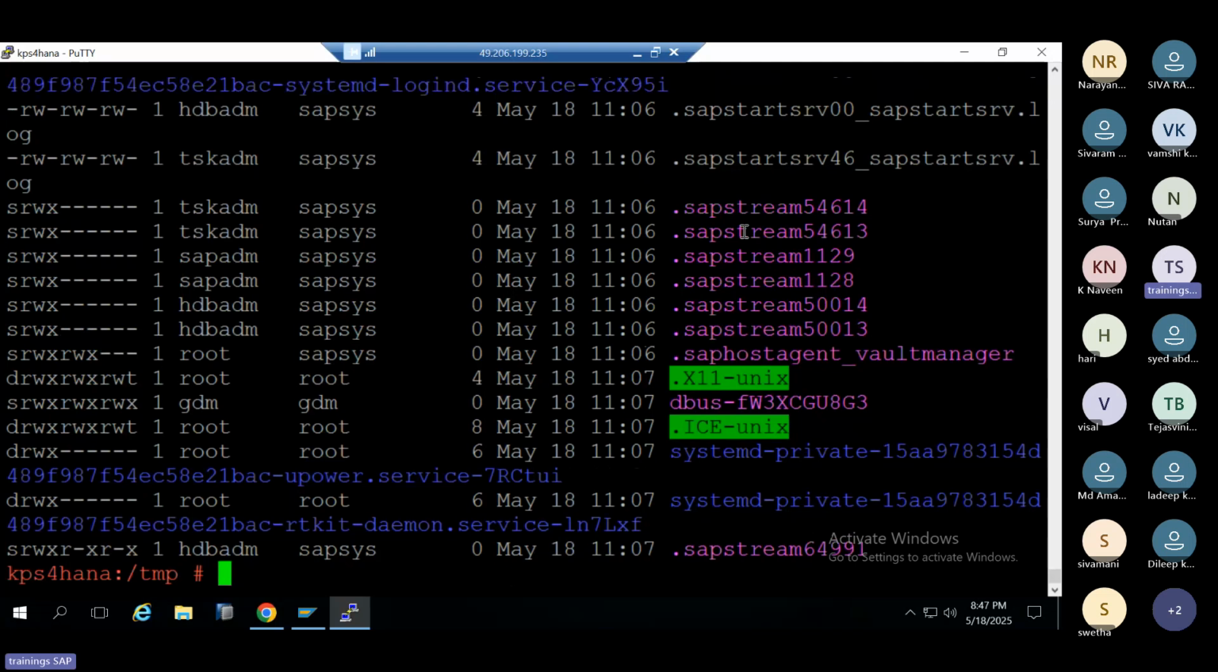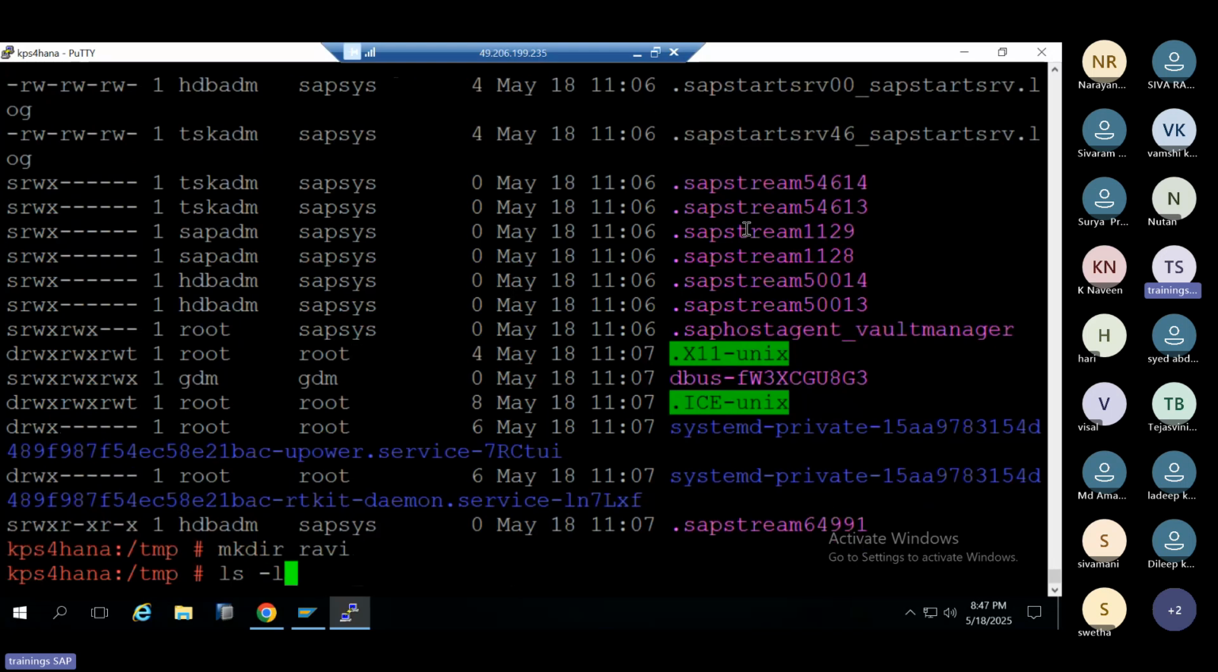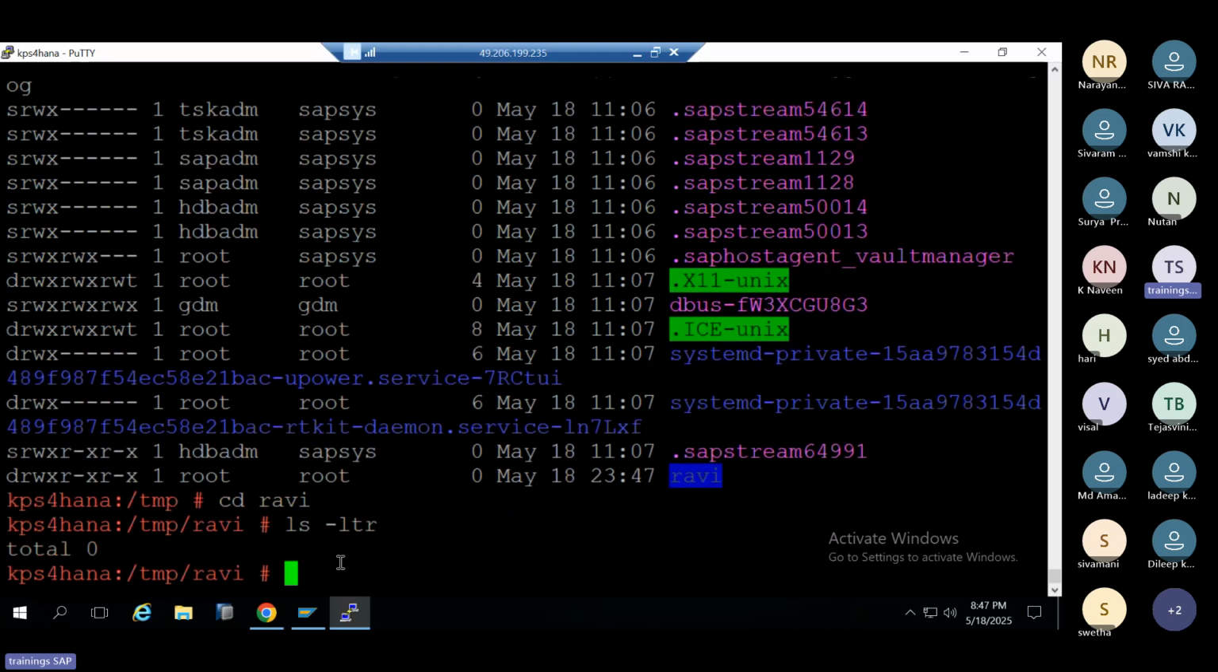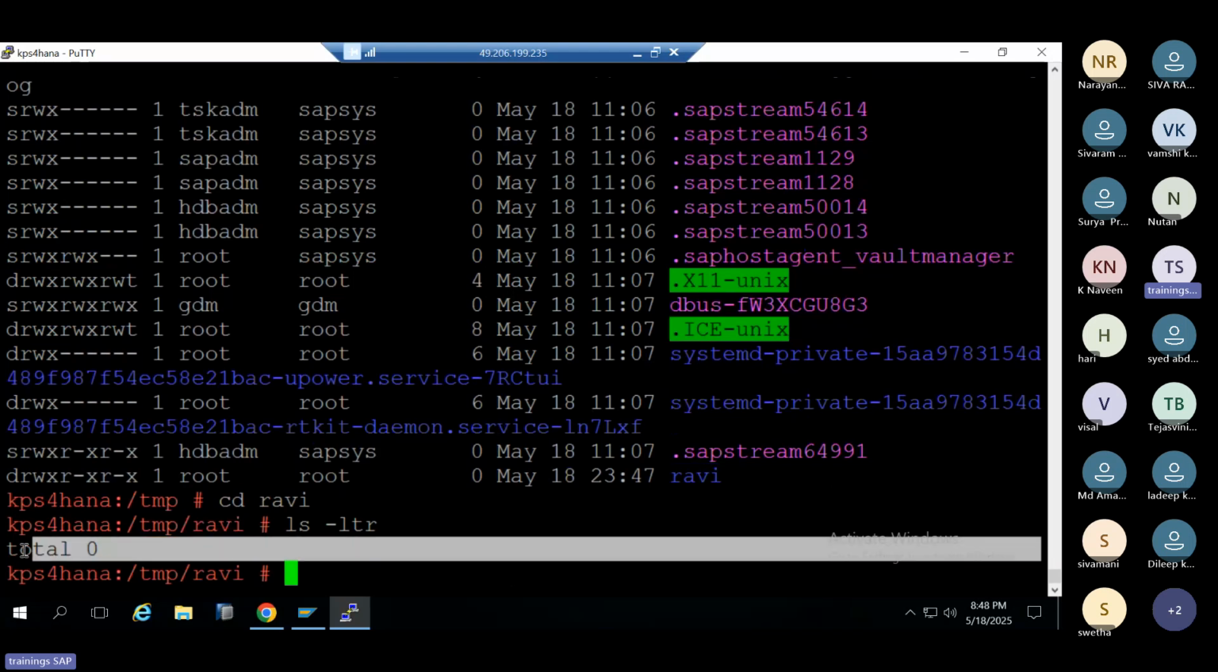Suppose we want to create a directory, then mkdir. Suppose I want to create a directory called Ravi, then mkdir Ravi, and the Ravi folder is created. ls -ltr shows the Ravi folder is created. If you want to go inside this folder, use the cd command, cd Ravi. You went to /tmp, and under tmp there is a Ravi folder. Under the folder you can see there is nothing.